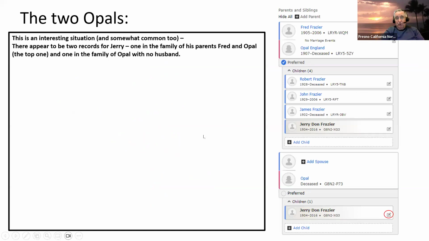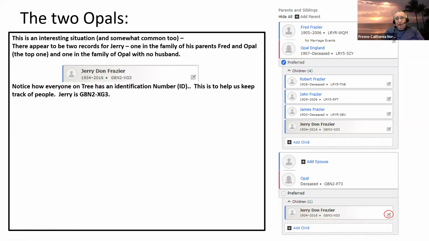Now, you see on here a normal situation that's kind of confusing to people, where we have Jerry Dawn Frazier in two families as a child. We know it's the same record because they're both in black. That means we're on that person's person page. And if you look at the little numbers behind them, they both end in XG3. So we know that that's the same record. That is not two different Jerry Dawn Fraziers. It's one Jerry Dawn in two families, one with both parents and then one with that Opal, the one that we created. So what we need to do is clean this up.